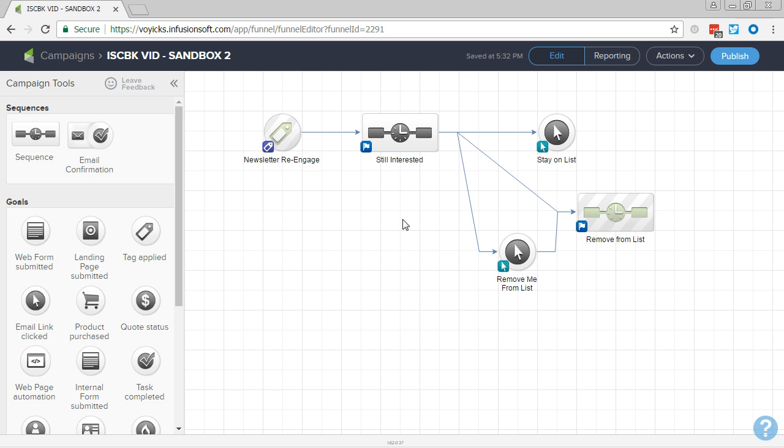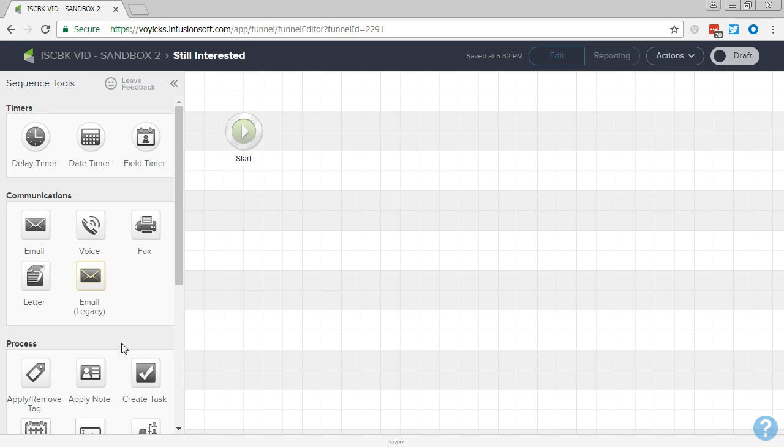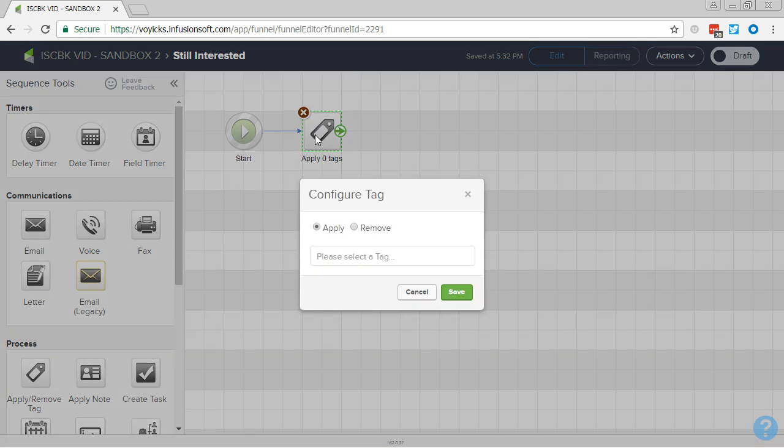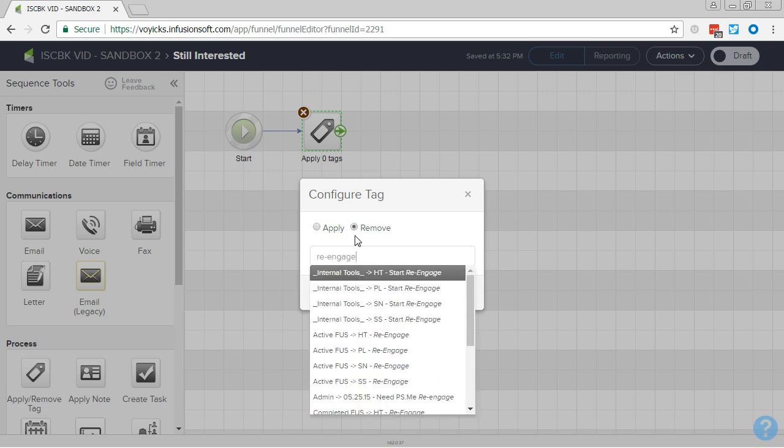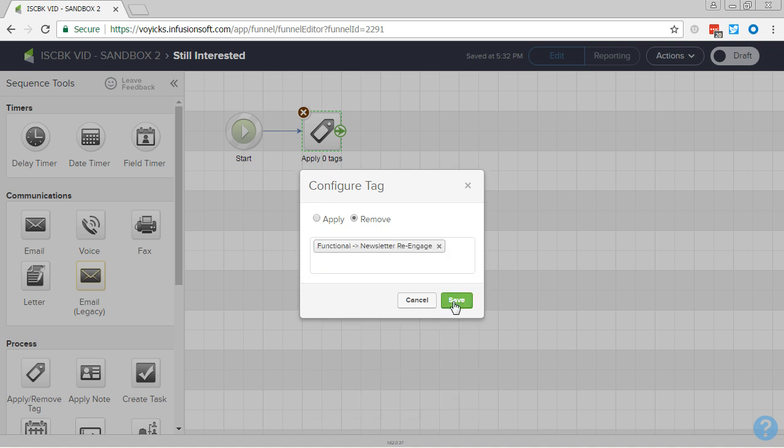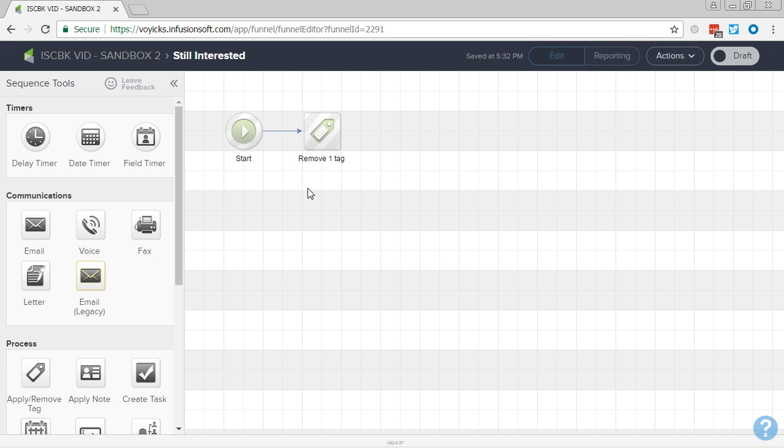So now that we've got the high-level model going, we can actually get into this re-engagement sequence and build it out. The first thing we're going to go ahead and do is remove the functional tag that started this whole thing. This way it ensures that in the future, if somebody were to re-engage and then go cold again, this whole process can repeat.